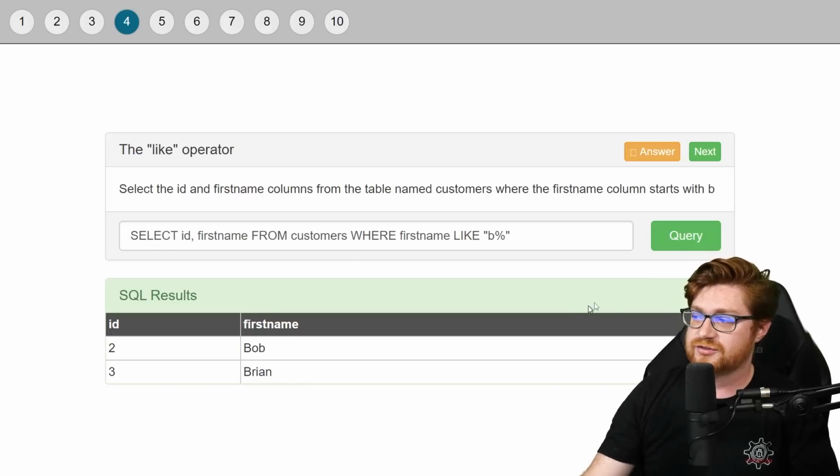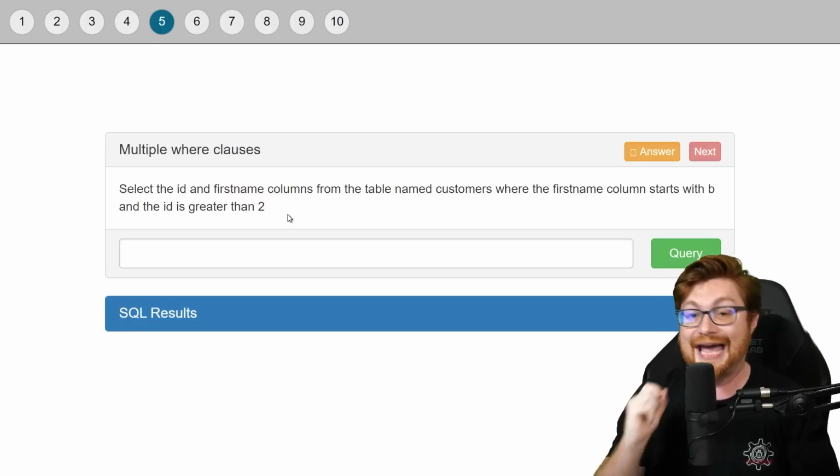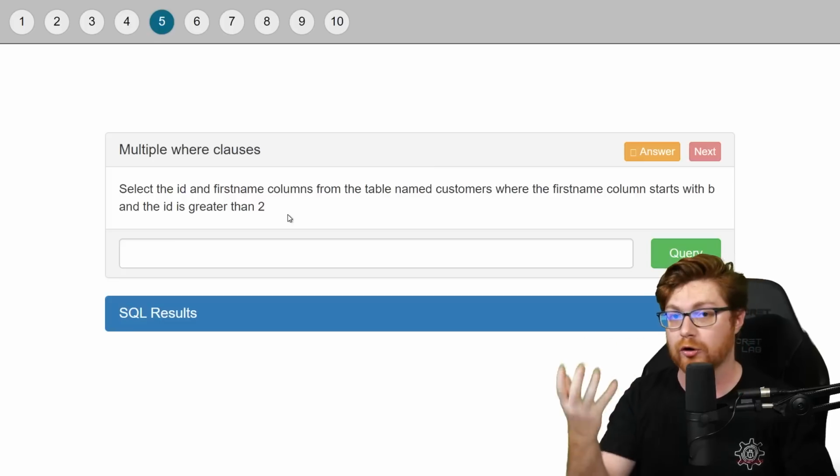Looking good. Okay, we're still cruising. Let me hit next here. And now we can have multiple where clauses. Ooh, okay, so we get a little bit of extra logic here. We add some other conditions with logical operators, like and something else, or something else.